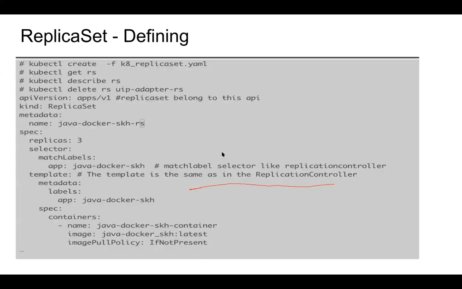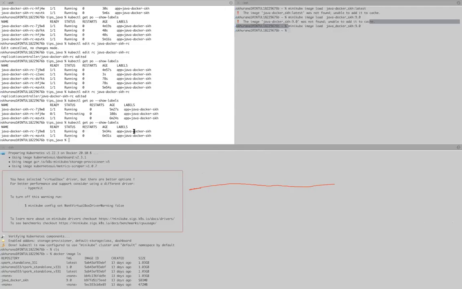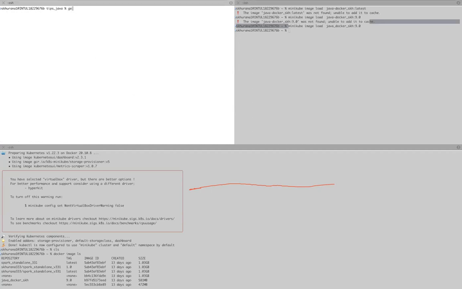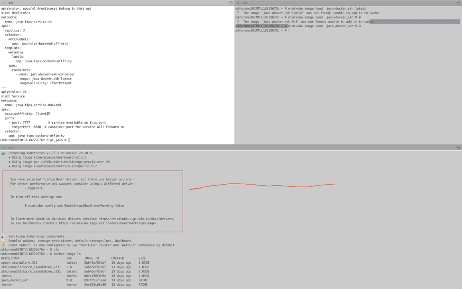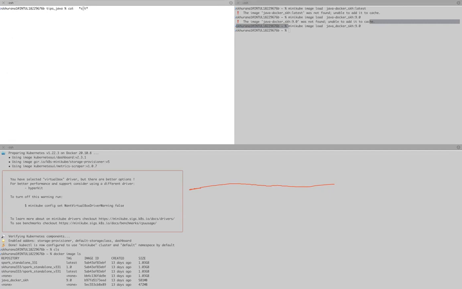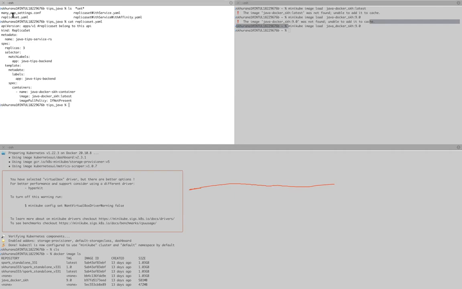So we'll define the replica set. So let's see the replica set thing. cat, sorry, cat and k8s. I think I renamed it. Let's search for set. Sorry, ls. So this is a replica set. So cat replica set. So this is where I'm creating the replica set.